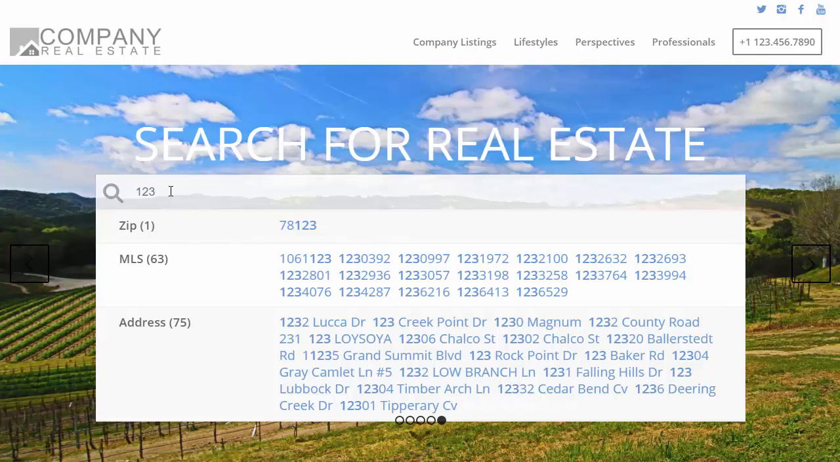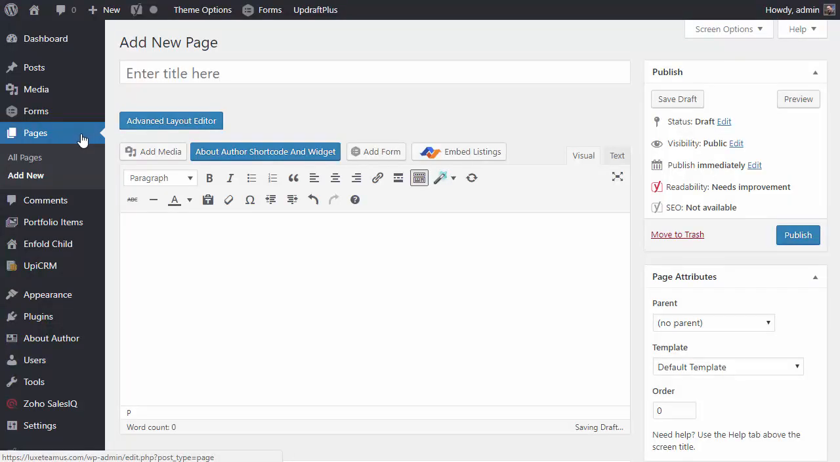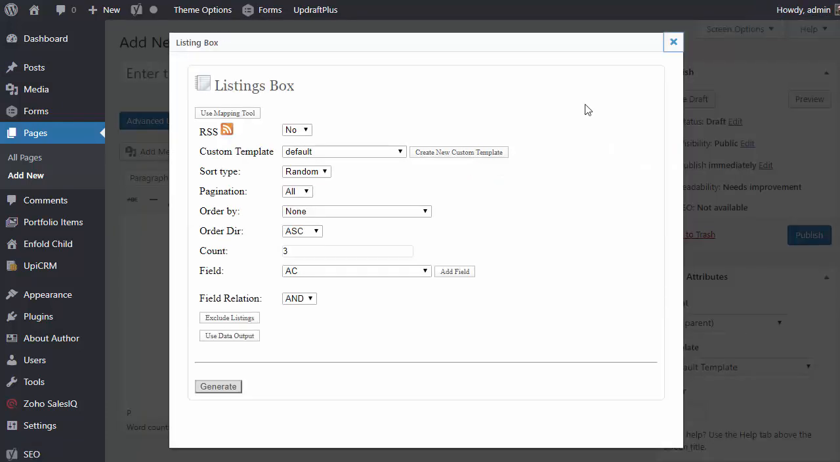Okay, so the next big question that we get all the time: what about embedding listings? To get started with embedding listings into a page or into a post, all you do is, as soon as your page loads up here, you're going to click on the Embed Listings button. Our Shortcode Builder is very, very powerful.